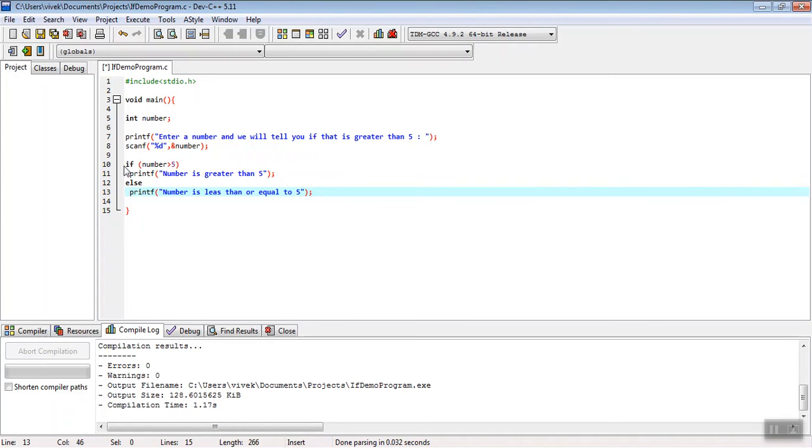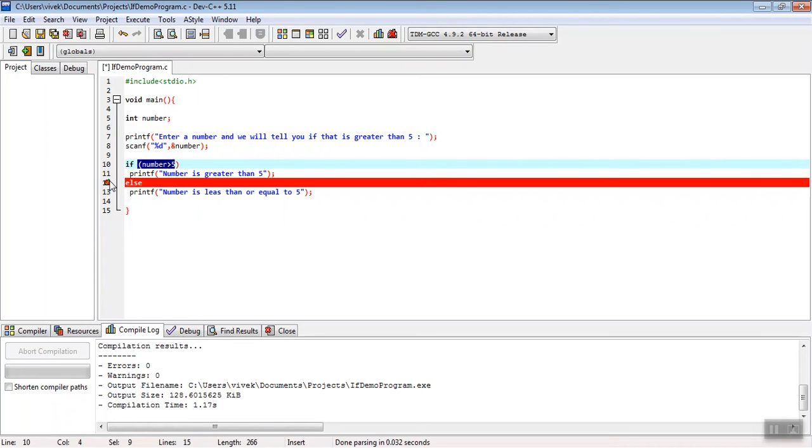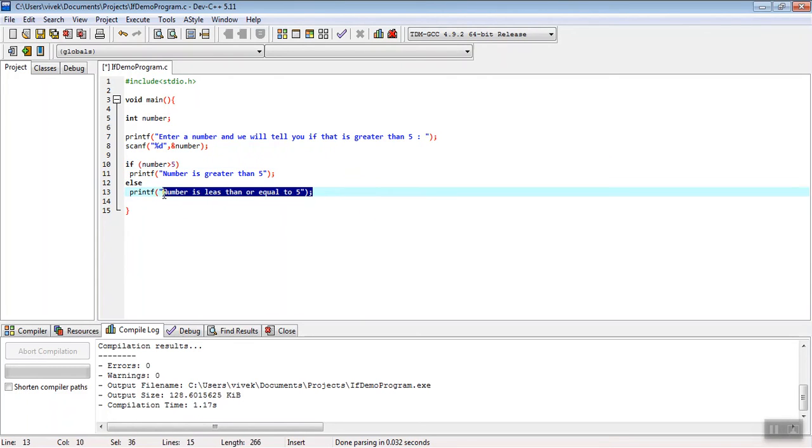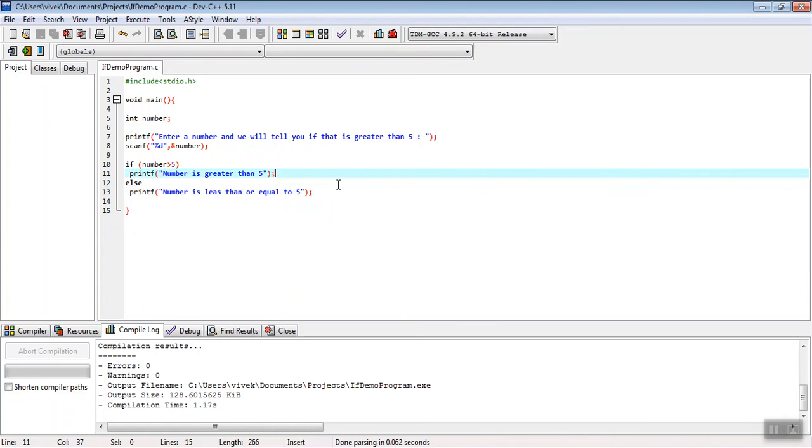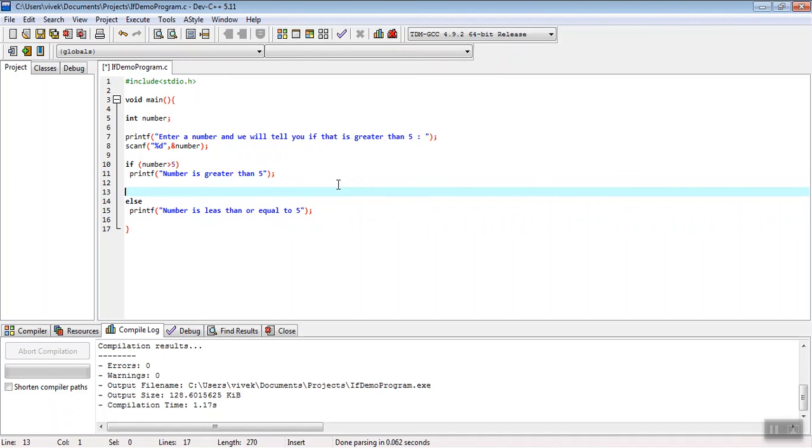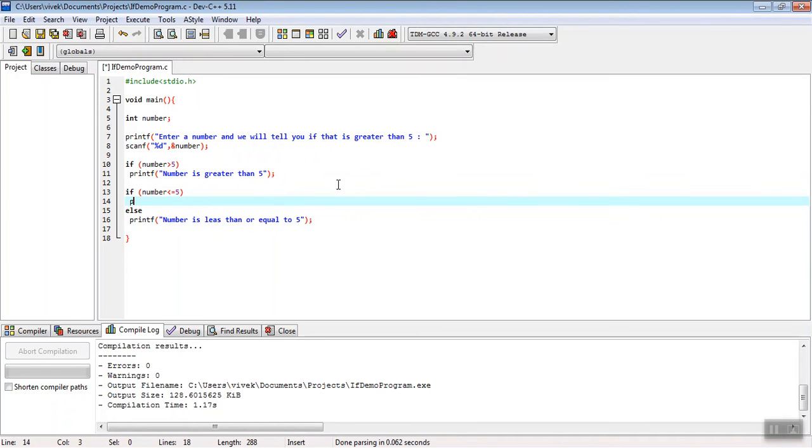As you can expect from here, if the number entered is greater than 5, it will say number is greater than 5. If this condition doesn't get satisfied, it will come to the else part, and it will print number is less than or equal to 5. We could have written this in a different way also, like if number is less than or equal to 5, we could have used this way also.